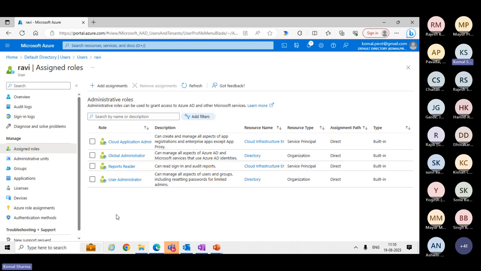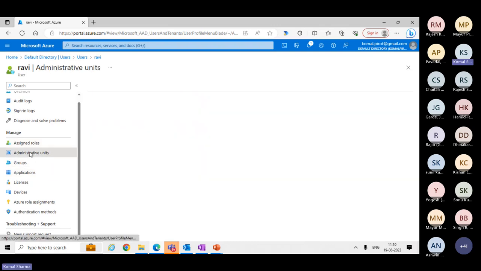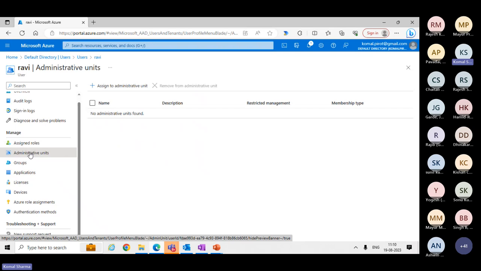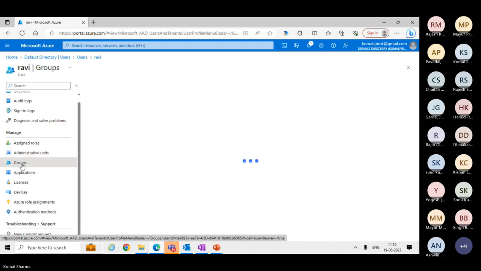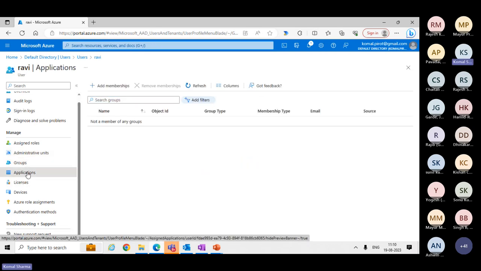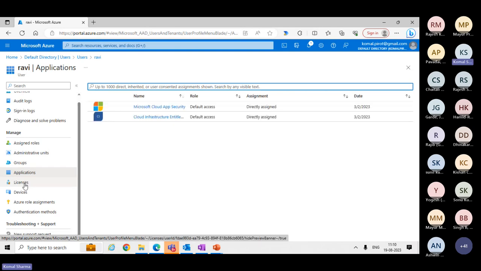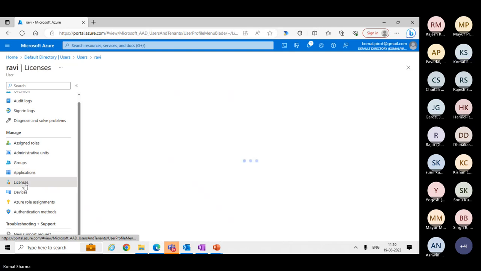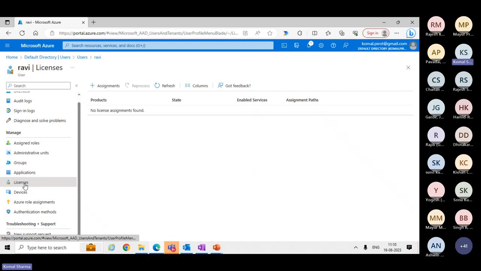So these are all the roles assigned to him. This is the administrative unit. If your user is part of any administrative unit, that will be listed over there. The administrative unit that I have just explained to you. Then the groups, applications, and what license is assigned to him. Right now there is no license assigned, but if you want to assign any license, you can click on assignment.